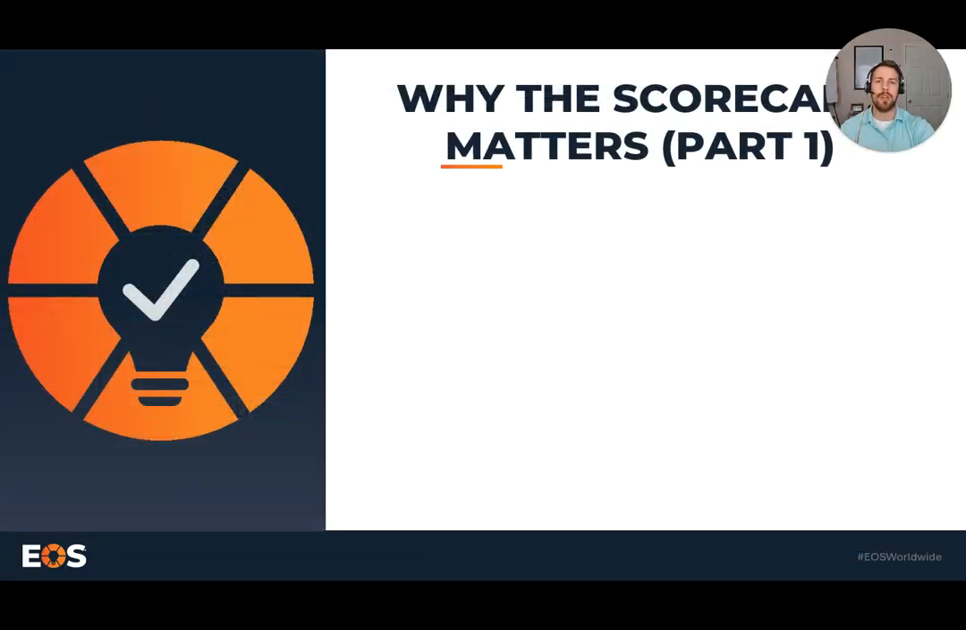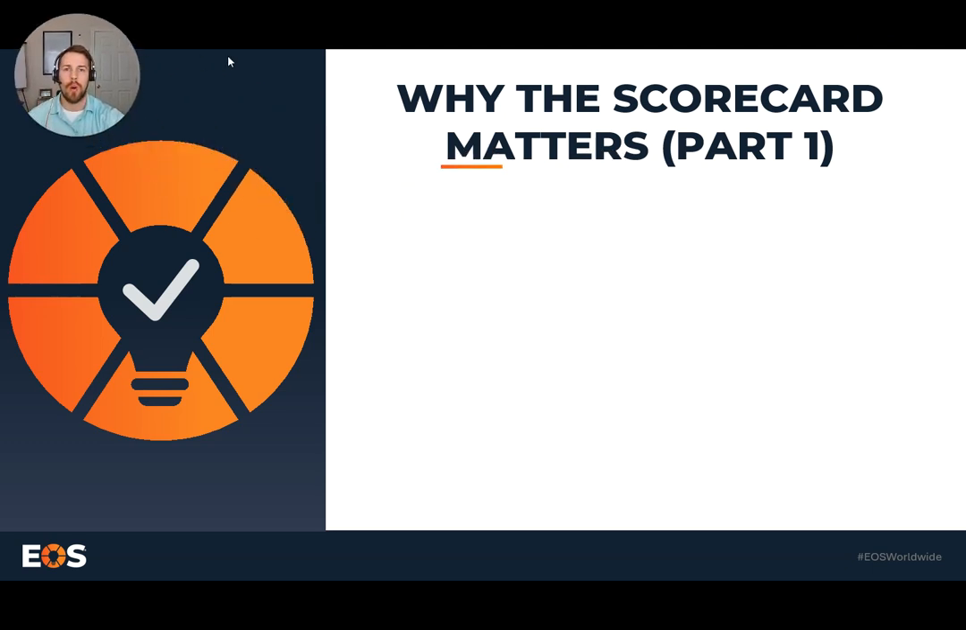So that's the second area that the scorecard shows up. It shows up in the data component, but where does it show up in terms of actually using it? It's in the level 10 meeting every single week. So let's just take a big step back. Why does this matter? Why does the scorecard even matter?